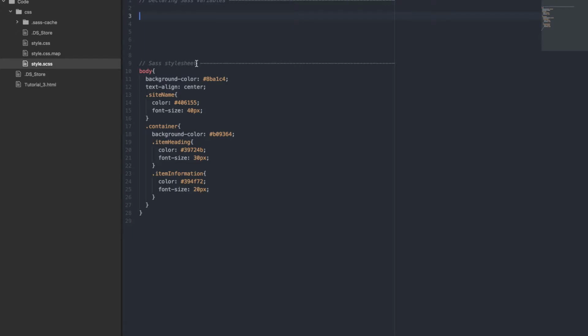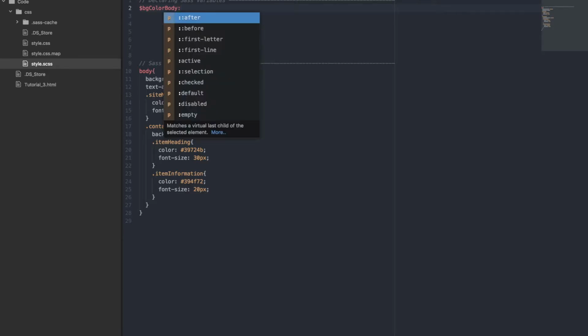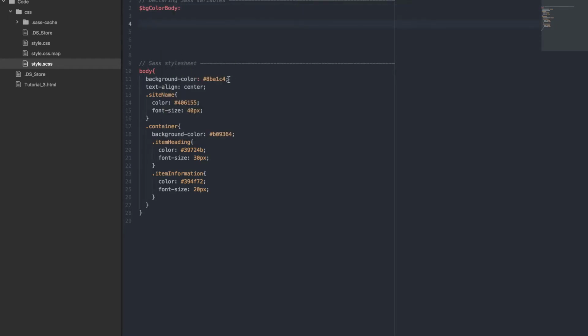Let's first make a variable for the body background color. From what we have learned earlier, all variables need to start with the $ sign symbol. So we will put that first. Then let's call it BG color background, where BG stands for background. Then we will put a colon so that we can assign a variable value to this variable. And we will set it to the value that's already set, 8BA1C4.